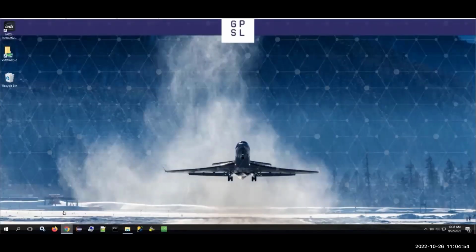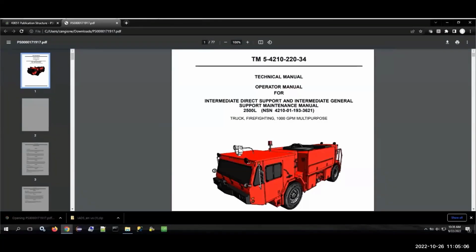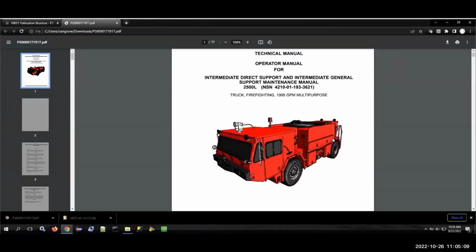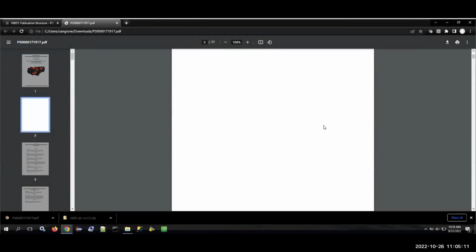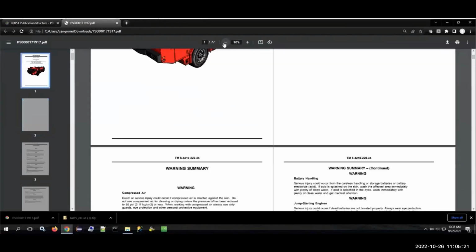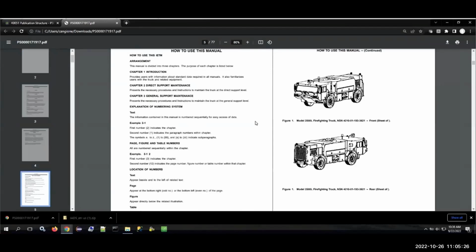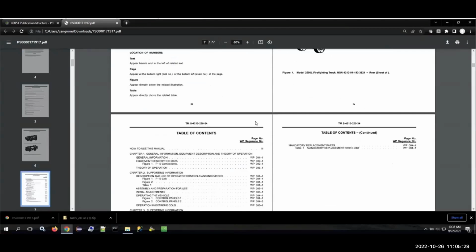From that same publication structure, we can also download a copy of our PDF. So again, this was generated off the same publication structure using the same work packages. It's all managed through that same publication structure, but we're able to publish to various output formats. So you can see here is the same publication structure, just published to the PDF output.